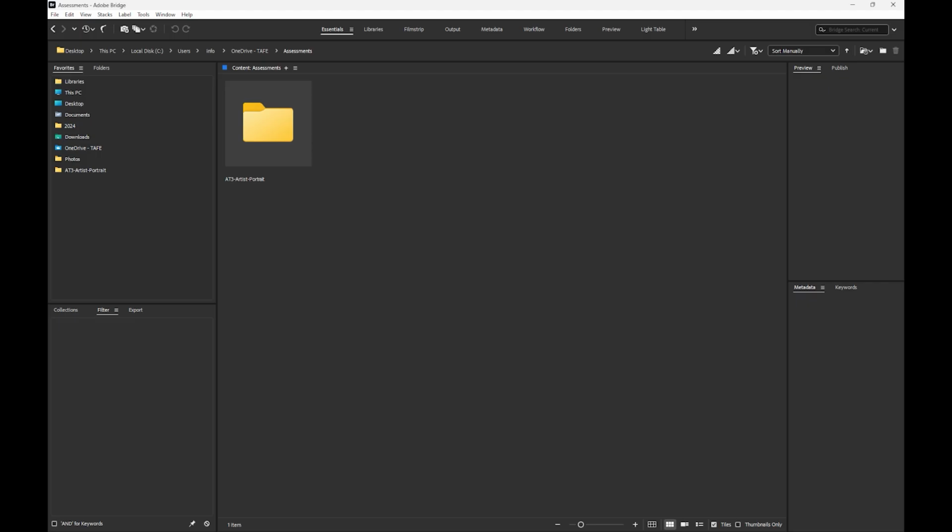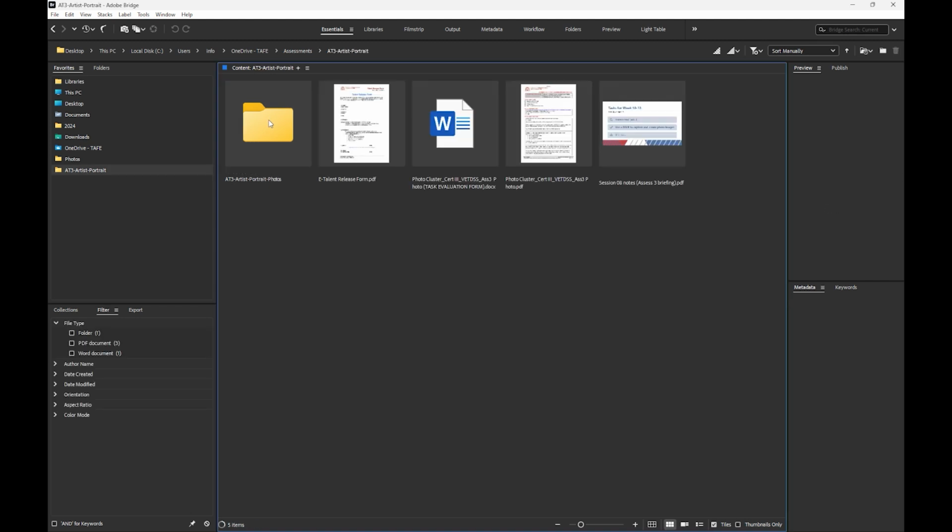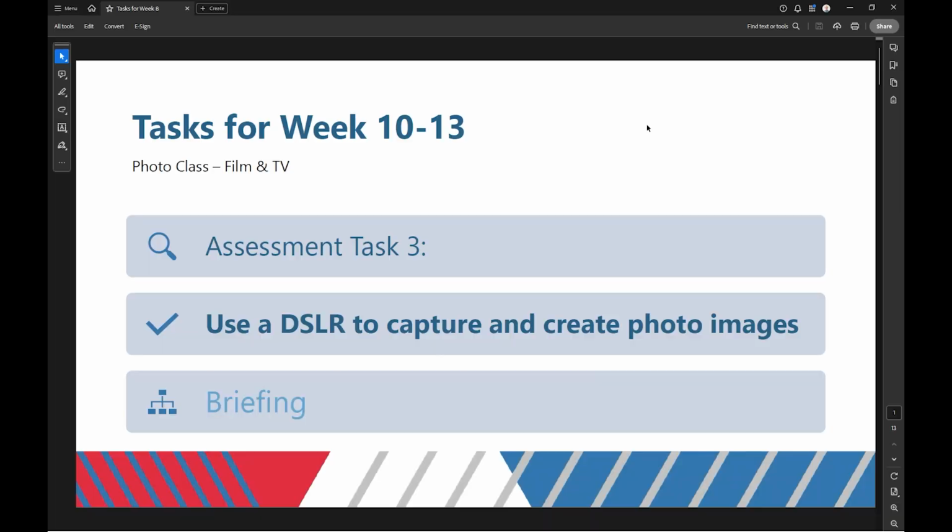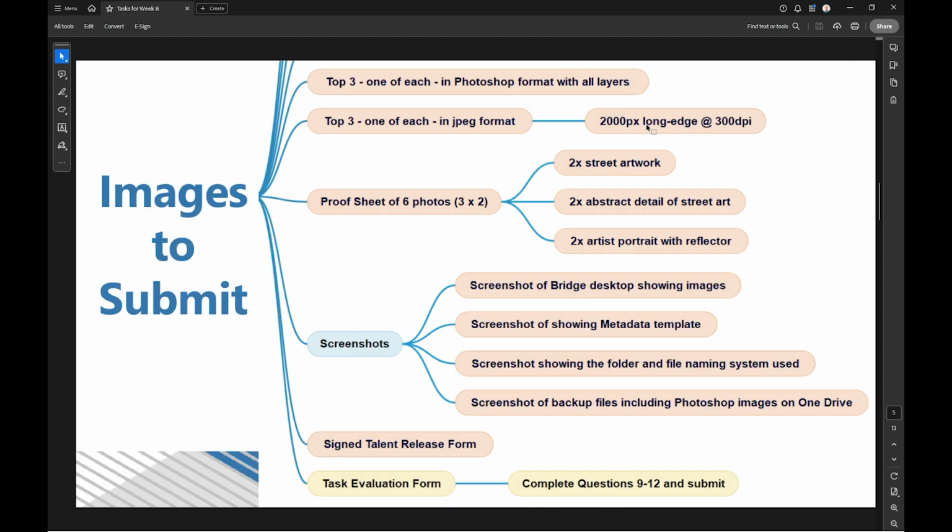Okay, our next step is to take some screenshots to get our submission finalized. So back in OneDrive, on the Essentials tab, we've got our Artist Portrait. In here we have the Session 8 notes, or I have at least, and you should too. On page 5 of this, we have what we need. So we need top 3 images and, down here, screenshots.